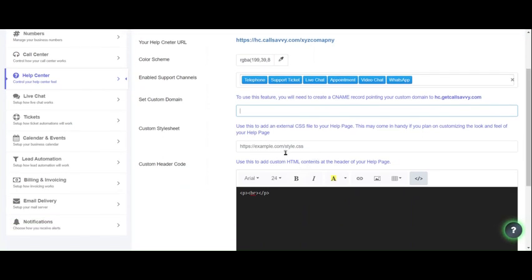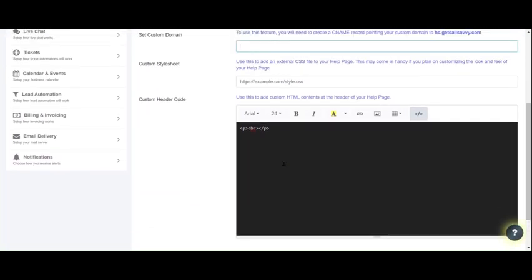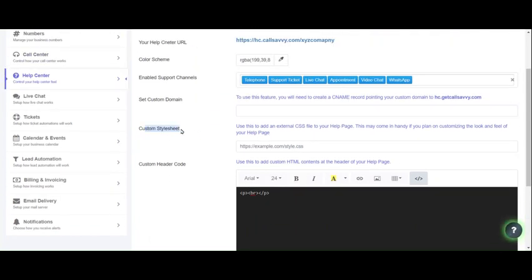And then the next is customization. So the first customization available is CSS. You can actually write a style sheet that customizes the appearance of your help center. So you can restyle the default help center look, and then put the link to that external style here. Callsavvy will include that on your help center, and that changes the appearance of your help center.